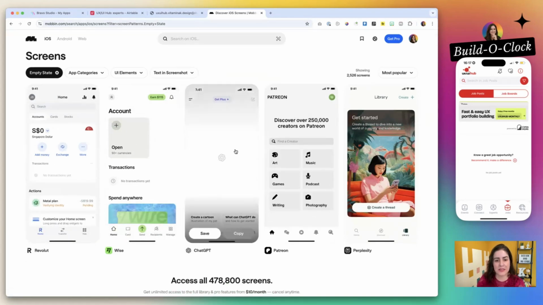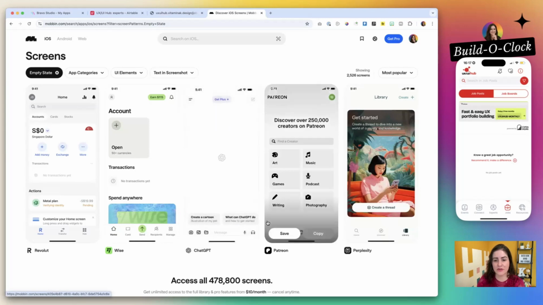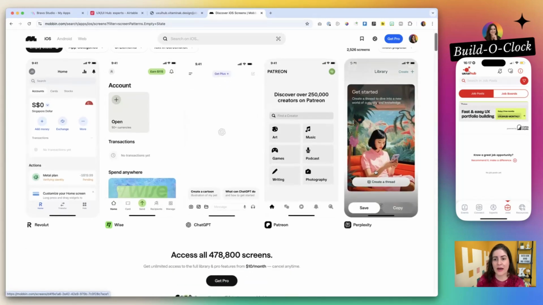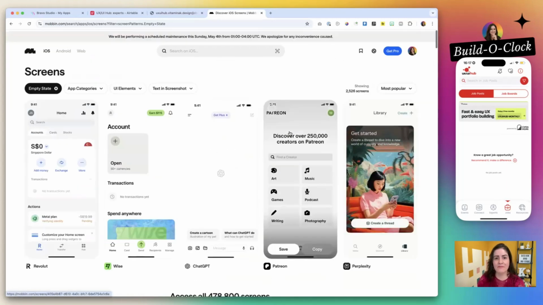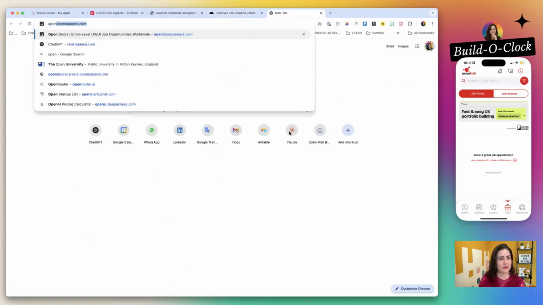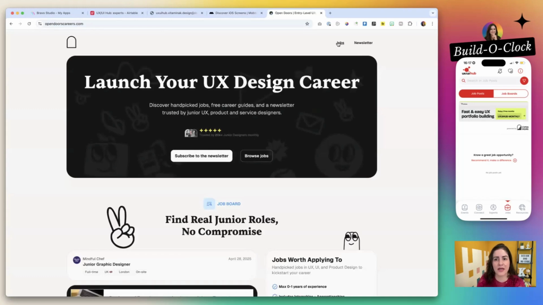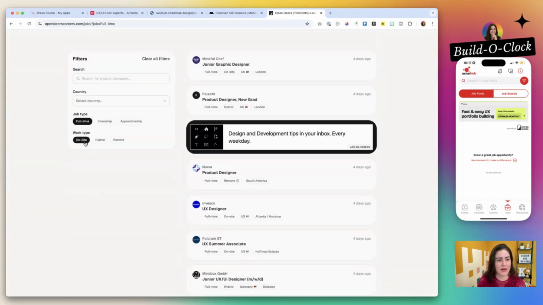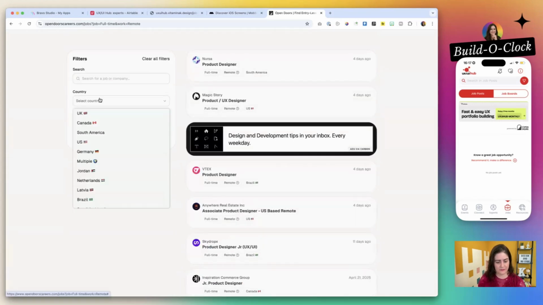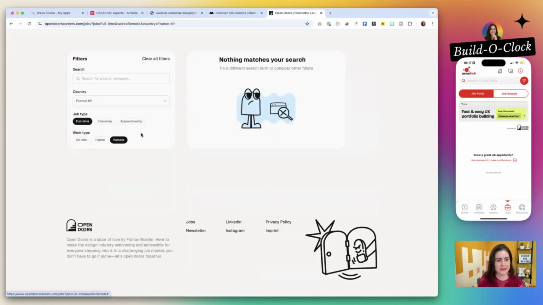Here in ChatGPT, you just have the icon and some suggestions. You also have the invitation to start something. There are many ways to do that. You go to Open Doors to also check how Florian does that. So if we go full-time, remote, and France, because that was our search, this works exactly the same way as in the website, as in the app.